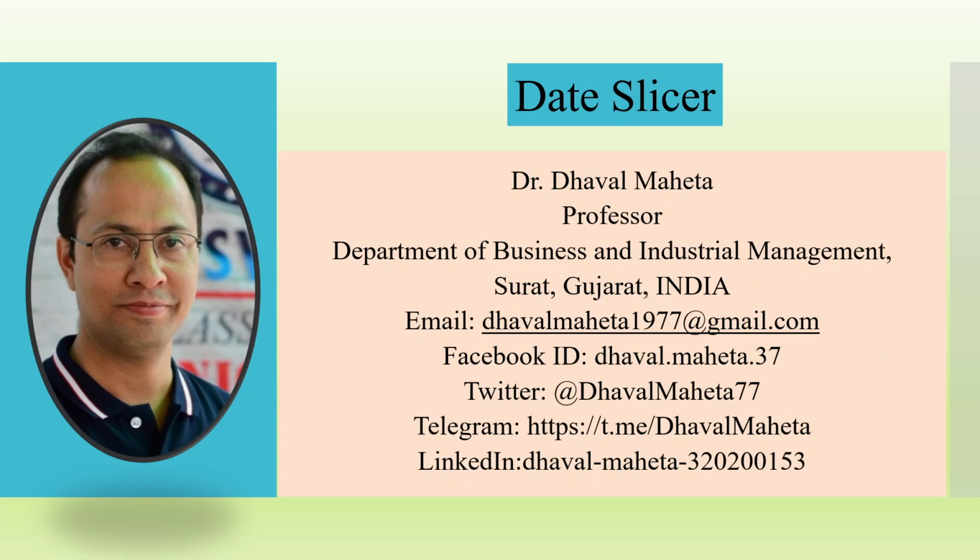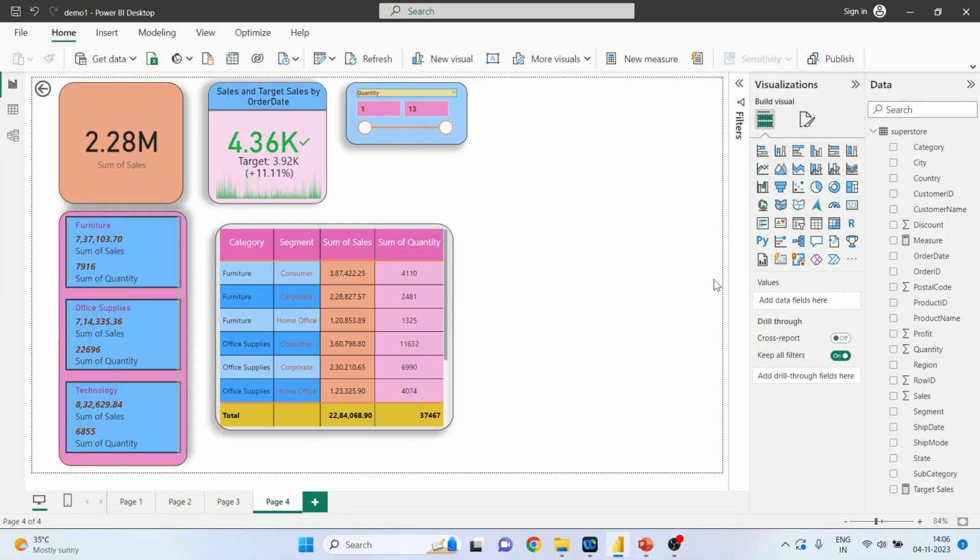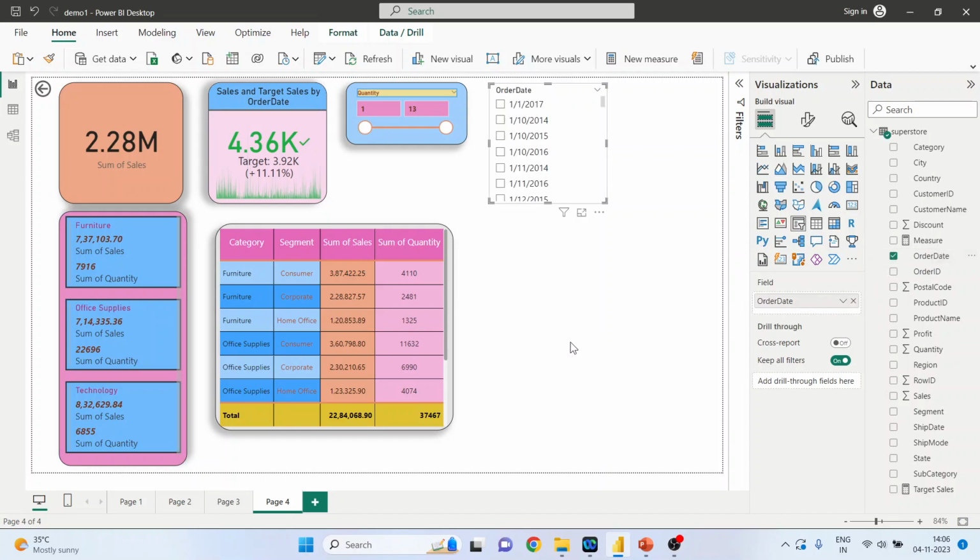This is Dr. Dhaval Maheta, and today we will understand how to generate the date slicer in Power BI. So for this, we will go on the canvas of Power BI. We'll activate the slicer. In the field, the order date will be dragged and dropped.